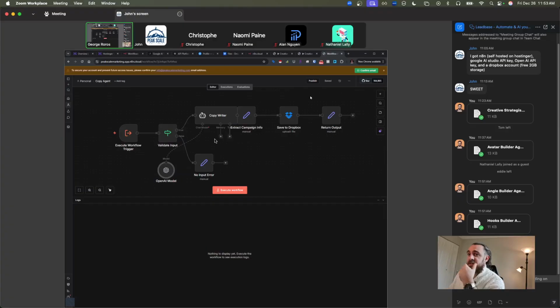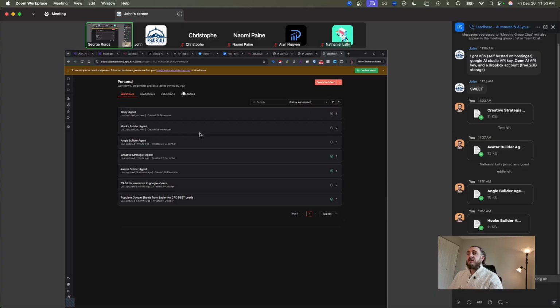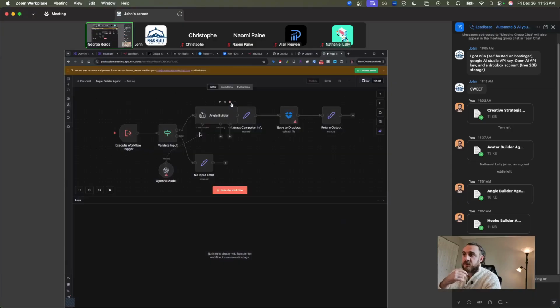And then that should be it for that. So that's wired up. Let's go back to the other two. We also want to hook up Dropbox and OpenAI for the angle builder and then the hooks builder too. Whichever one of those you want to start with, you can.